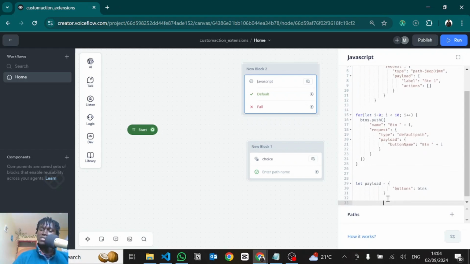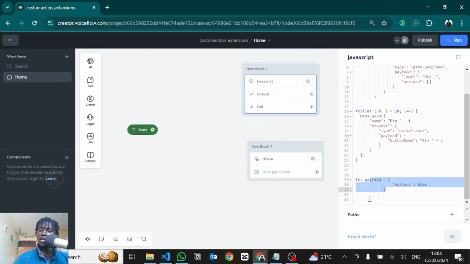But before we pass this payload as is into the custom action block over here, we need to turn it into a string, because the custom action block only accepts a payload that is a string. So for that, let's have this here and do let payload, or rather let's create a variable called payload so that we can insert it into our custom action.